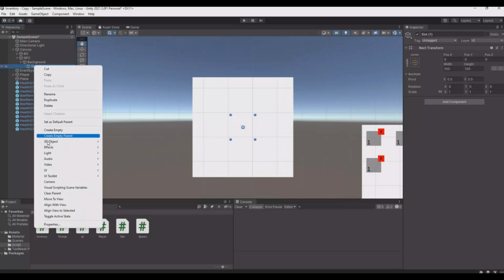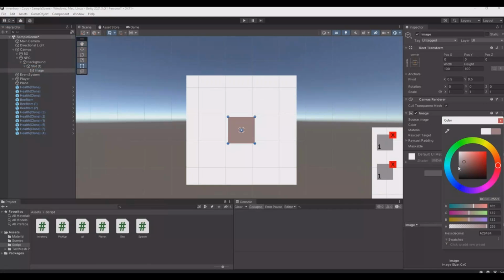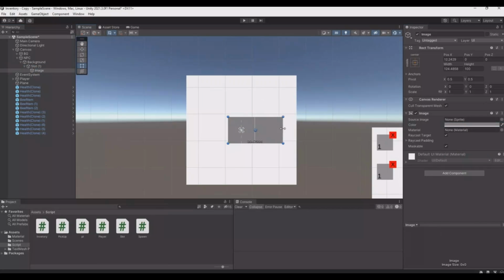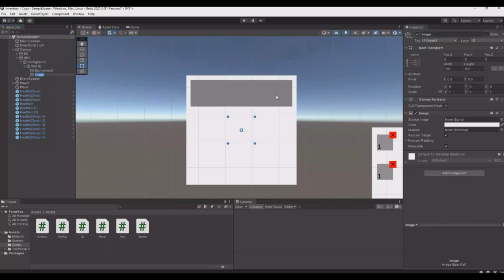First we will need a background, so make another UI image. Let me make it a bit dark so we can see it here. Let's scale it up like this, move it a bit up, and this will be the background for the slot. Then we will need another image. This will be the item image. Put it up here, make it a bit smaller. I will go with something like this.